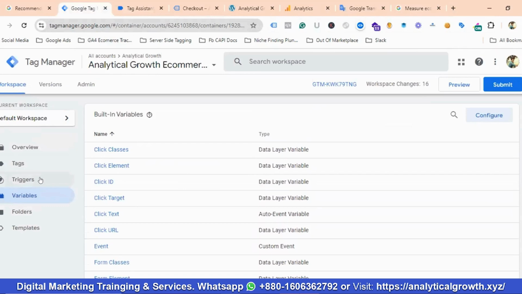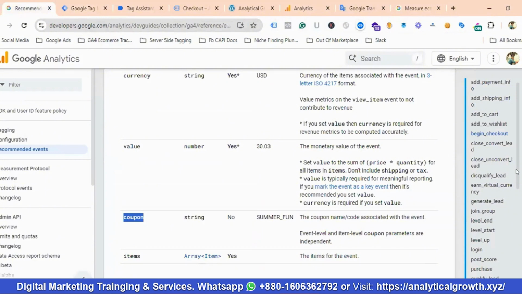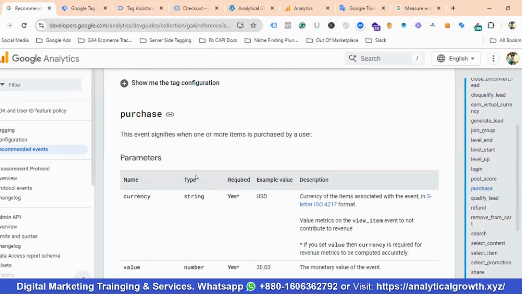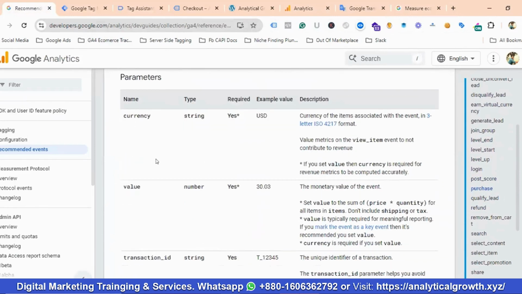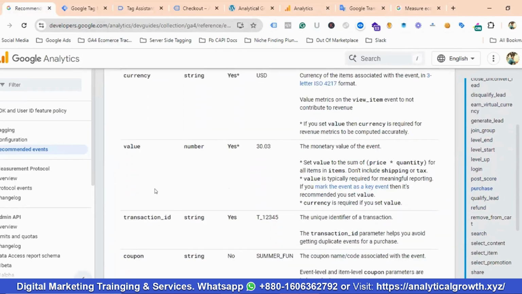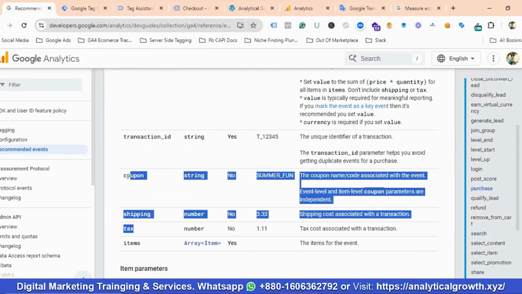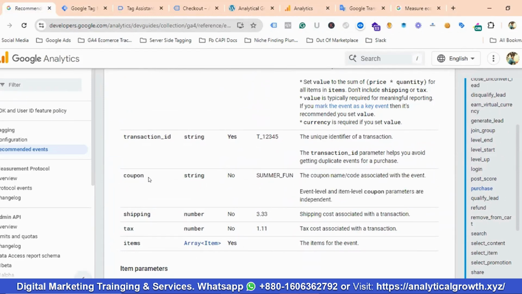So the last event we are going to be creating is the purchase event. Okay, so let's go to the purchase event and see what the necessary parameters are. So we need currency, value, transaction ID, coupon, shipping, tax. Some are optional, but you can use them. Okay, so yeah, we'll be sending these parameters for the purchase event.